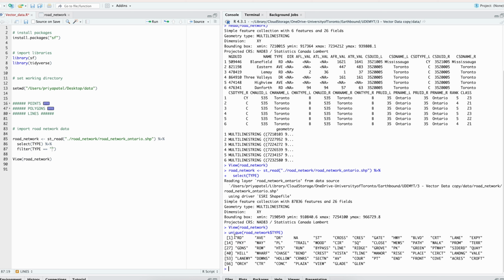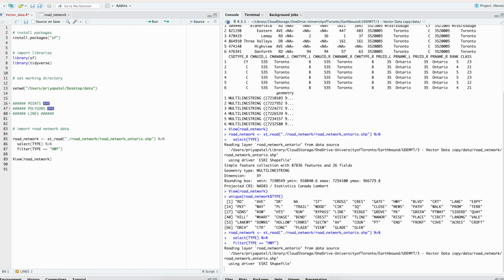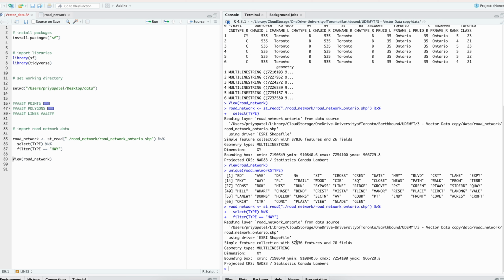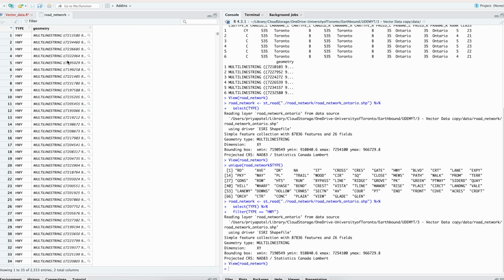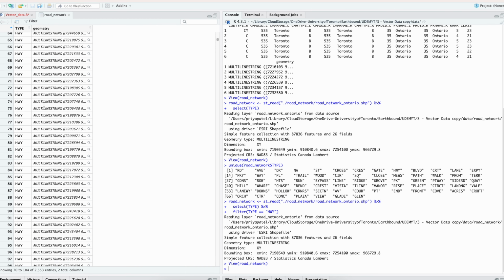So you can see there's 87,000 features and there's a ton of unique road types. So if you were trying to manually find this information, it'd be a lot of work for you to go scroll through and identify all of these. We can just filter it. We can just use unique to identify them. And we're going to filter just for highways. Okay, so now we have a new geometry. Let's take a look at it again using the view road network function. And you can see we only have highways now, which is what we wanted.